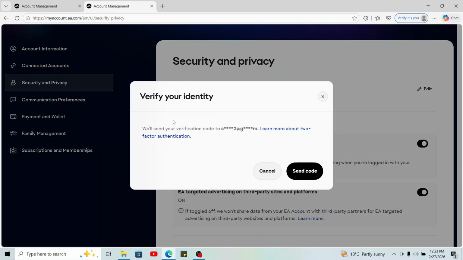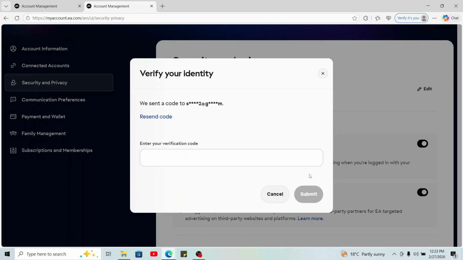You'll need to verify your identity first. Click on Send Code. You'll receive a verification code sent to you via your linked email for EA. Once you receive the code, type it down in the verification box. Once you do that, click Submit.